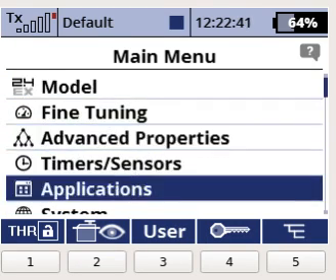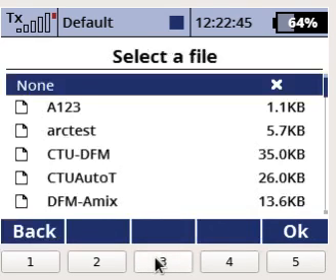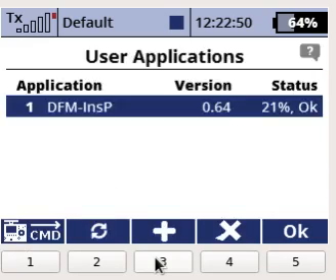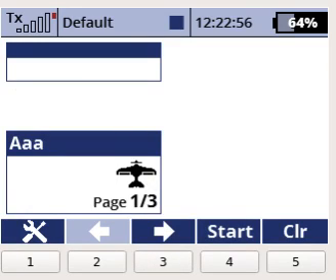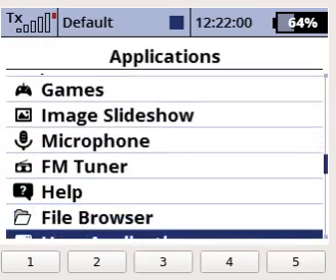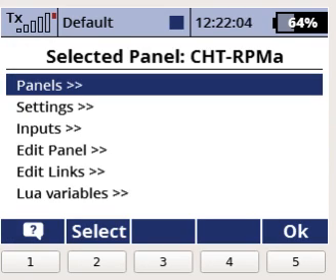So we would come down to applications, user applications. I've got a whole bunch of these things on here. You'll just have one DFM INSP instead of two like I do, so don't worry about that. And then what you'll see is once I've read that in and I go into applications, my instrument panel app will be right here at the bottom. Okay, and so this is the main menu.